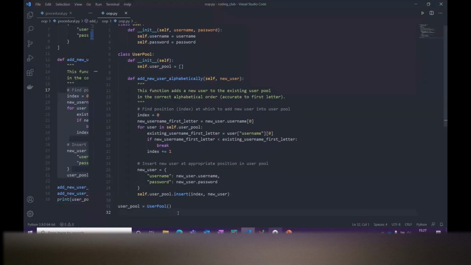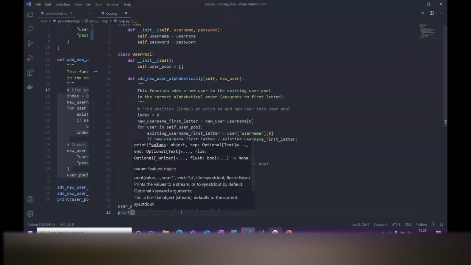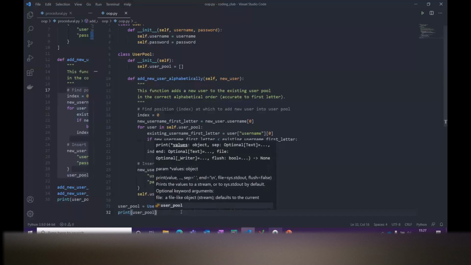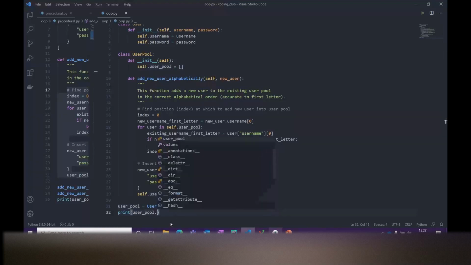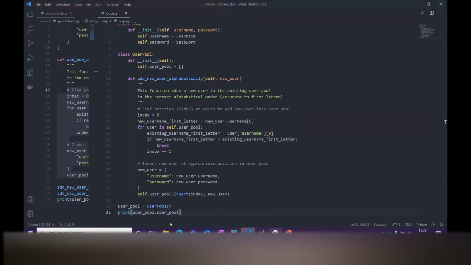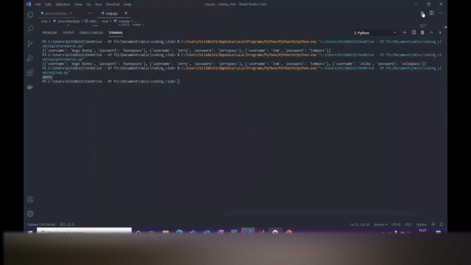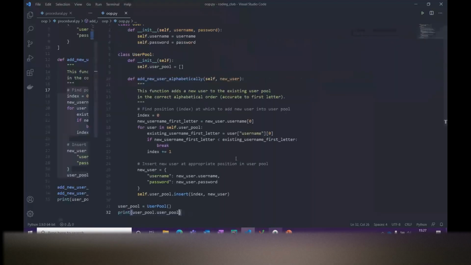So now we've got our user pool. If we want to actually check, we can do print user pool. But remember, we need to then do the dot user pool to get our list. So user pool dot user pool. We can run that, and we can see we've got our empty user pool ready. So what we can do now is start adding new users to this user pool.